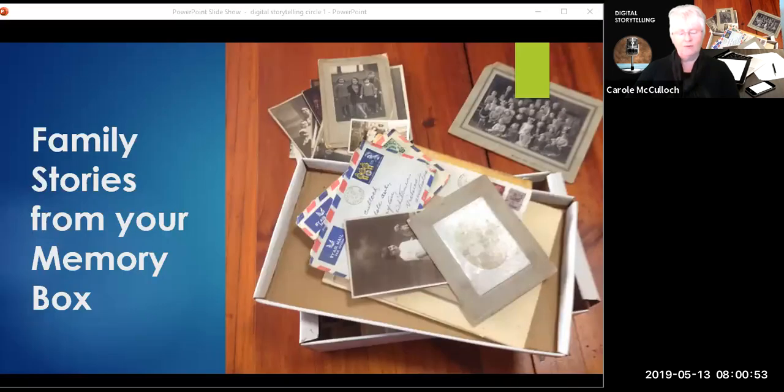I have several boxes of old photos and memorabilia, letters, objects, and most of all, those really important images of my ancestors. Do you have a memory box filled with such memorabilia? Now's the time to drag them out and start thinking about how you can bring them to life.